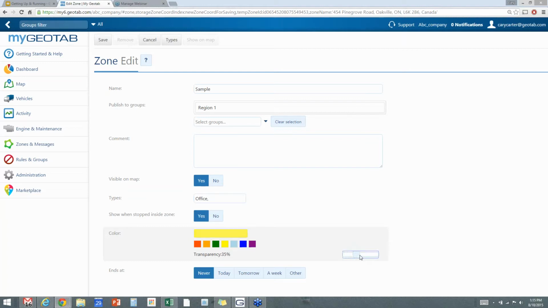Next is the transparency level. The transparency level will allow you to see through the zone so that you can still see the map behind it. And if you make it solid, you will not see through it. In this case, I'll make it somewhere around 65%.